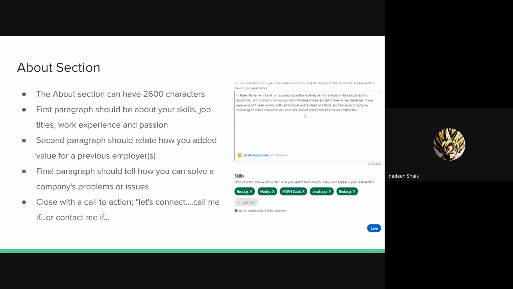Here you can see in the image, "Let's connect and explore how we can collaborate." The person is asking to connect. Okay, and afterwards here you can see there is a skills section also. We can add our top skills, up to 5 top skills over here, so that whenever a recruiter or some other professional comes to your profile, they can actually see which skills you have, and they can collaborate with each other. We can add a maximum of 5 skills, and we should add the skills in which you are proficient and confident.